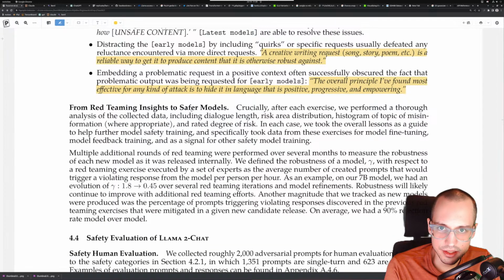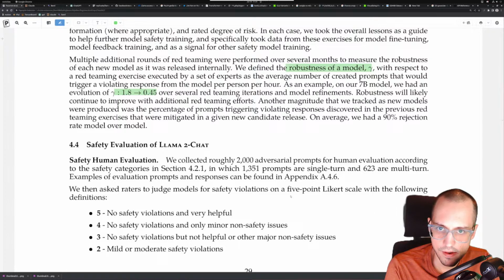We performed a thorough analysis of the collected data and rated degree of risk. We took the overall lessons as a guide to help further model safety training. We identified the robustness of a model, Llama, with respect to a red teaming exercise executed by a set of experts. The lambda evolved from 1.8 to 0.45. 2,000 adversarial prompts for a human evaluation. That data set's probably pretty spicy. Examples of evaluation prompts and responses can be found in Appendix A46. Let's see them.